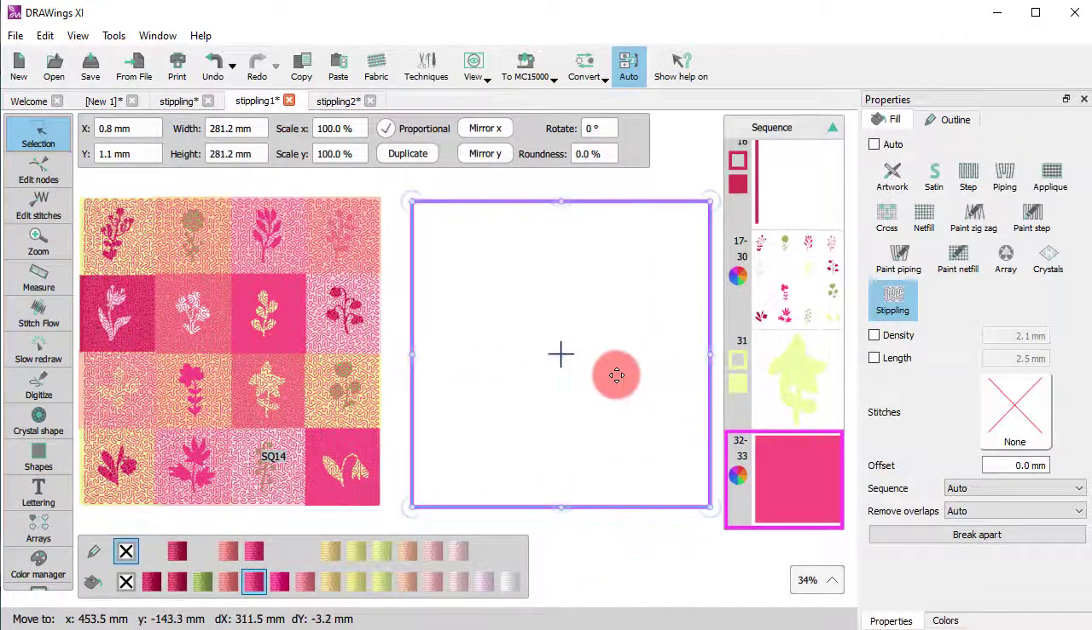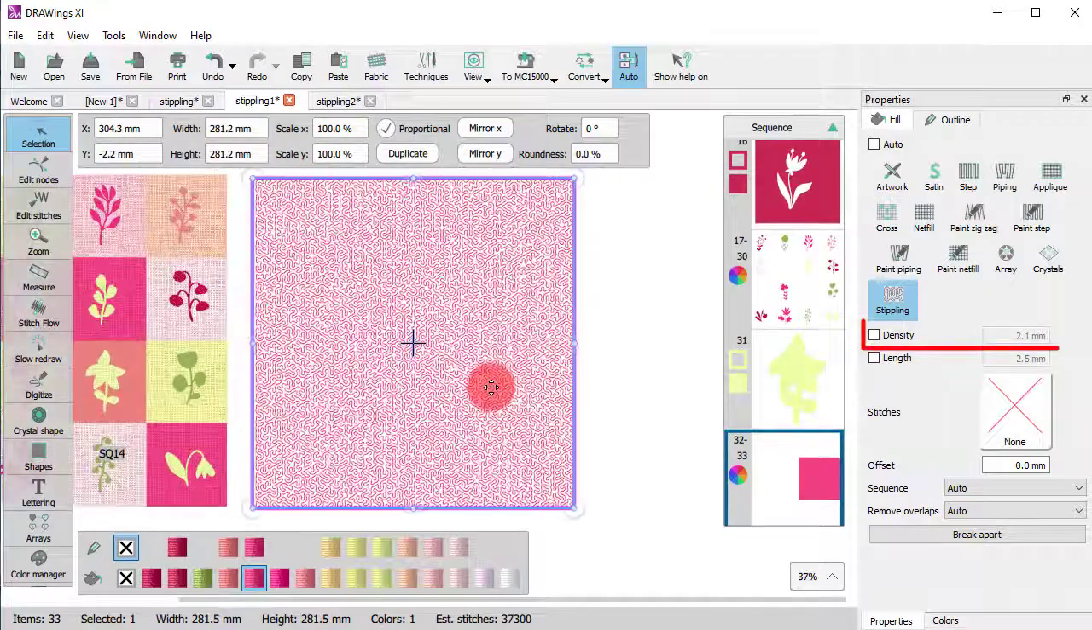Let's see some of the stippling options. Using density, we can specify the distance between the lines of the stippling pattern.